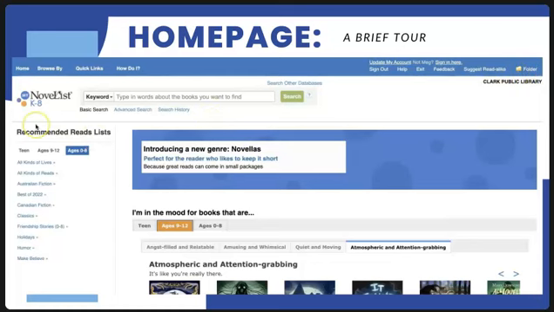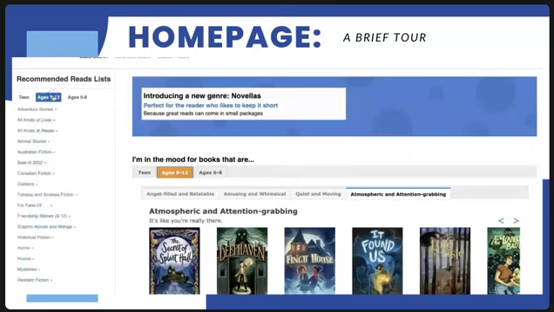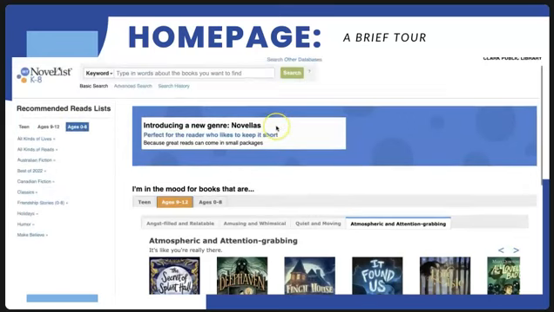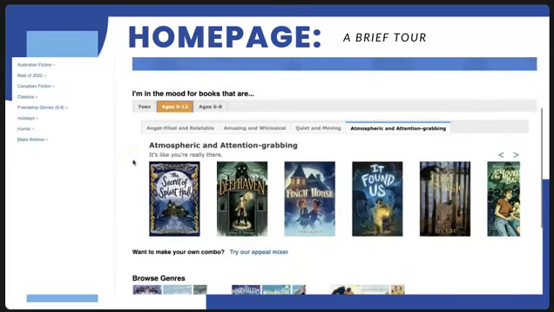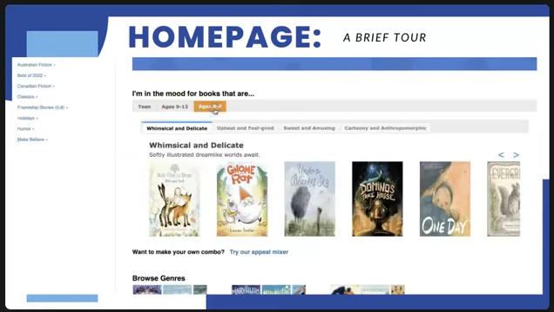The leftmost bar is a list of recommended reading that have been compiled by the team at NoveList as well as librarians from all over the country. This banner at the top of the page changes from time to time with different types of recommendations. A little further down the page, we have book carousels. These are also updated regularly, and you can search by age within the tabs.